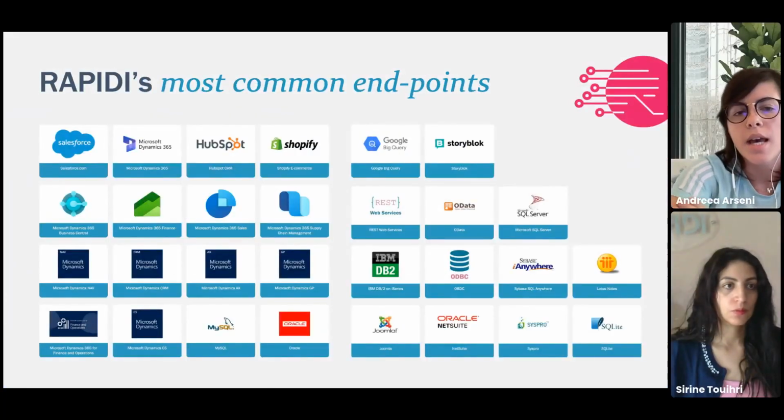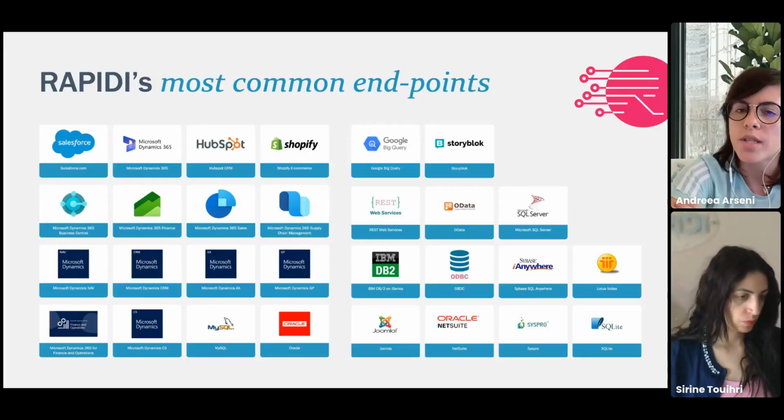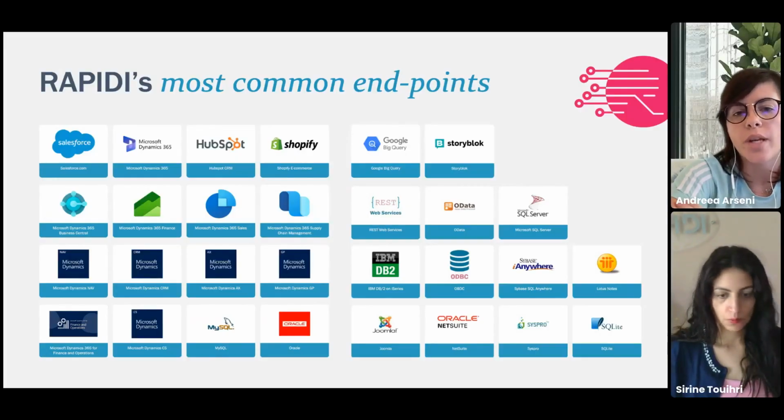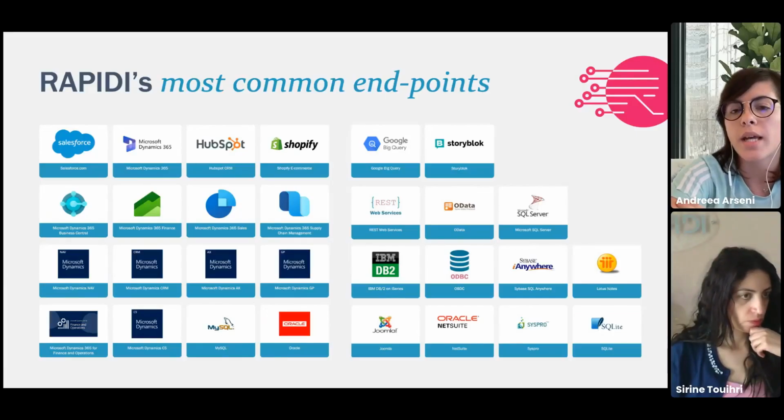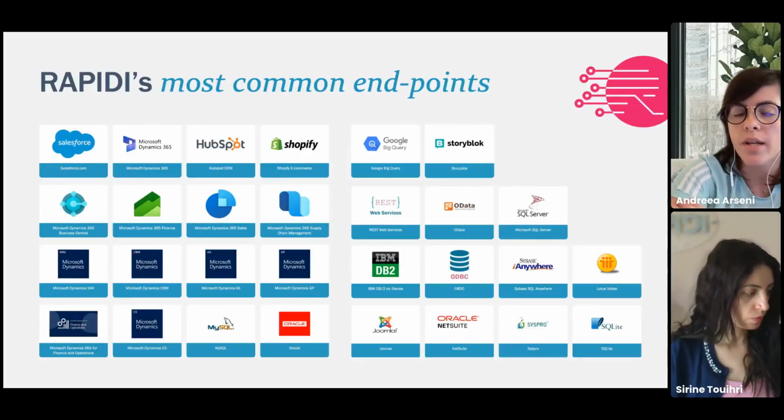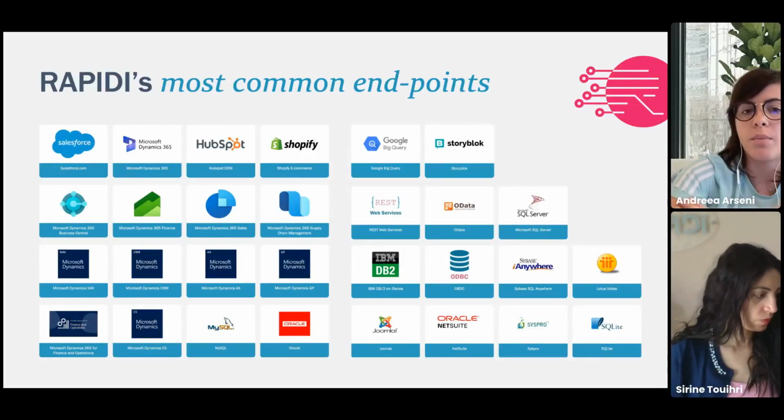Speaking of systems, these are the most common endpoints. We work quite a lot with Salesforce and the Microsoft Dynamics ERPs, but we also work with other systems. For example, we can work with HubSpot, Oracle databases, SQL databases, and any other system that you might be using. They have been listed here because they are the most common endpoints, and we see a high demand for them. If your system is not here, you can definitely reach out and we can discuss it and make any recommendations.